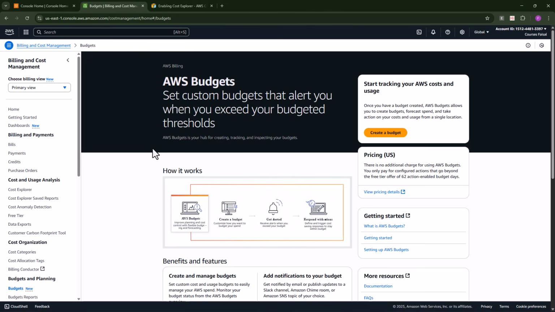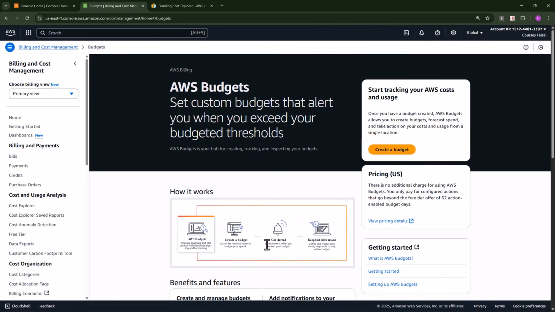What you can do is, as you can see over here, you create a budget, and you will receive an alert when you exceed that budget. I'll just zoom in. Once you receive an alert, you can respond with an action. So it's basically allowing you to keep track of how much you're spending and making sure that you don't cross your threshold.